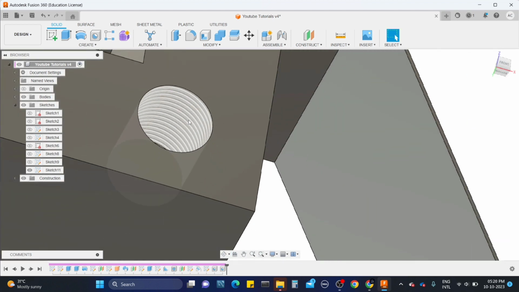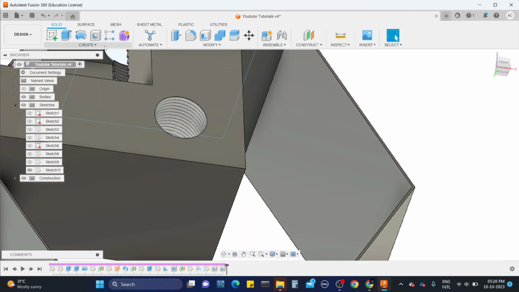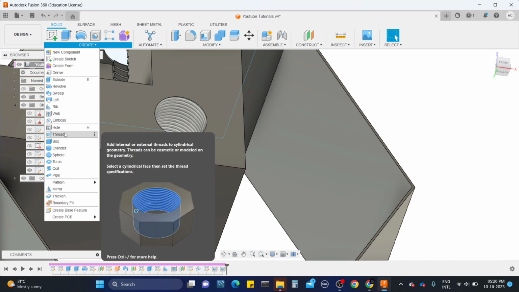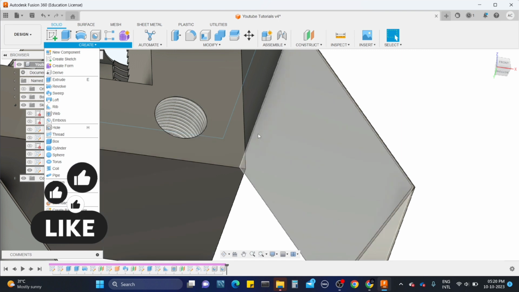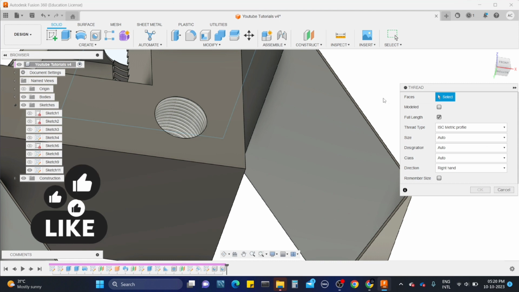Now we made the hole, but here I want to make the thread. How can we do that? I want a thread. This option is the thread feature, which adds international threads to cylinder geometry. Only cylinder geometry, that's a cosmetic model option, which means you can only select cylindrical faces for threads. Okay, let's select with that tool. Select the faces.